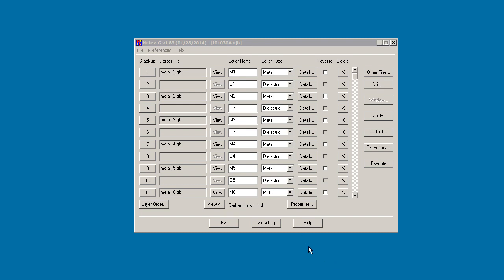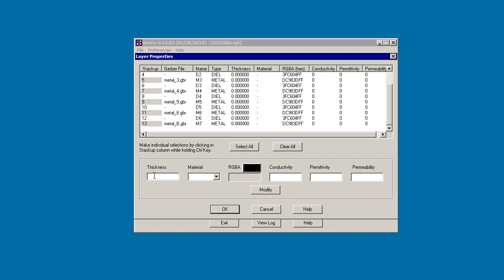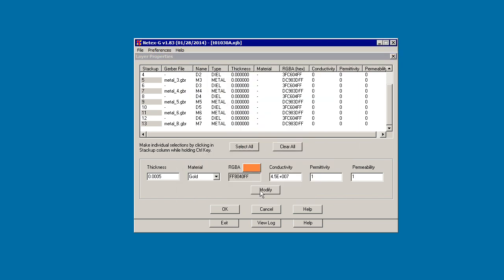We're also able to set the dielectric properties and thicknesses of the layers using the properties dialog. I'll grab all the metals first, and then I'll set their thickness to say 0.0005, half a mil. Let's say they're gold, and we'll set a nice golden color and click modify.